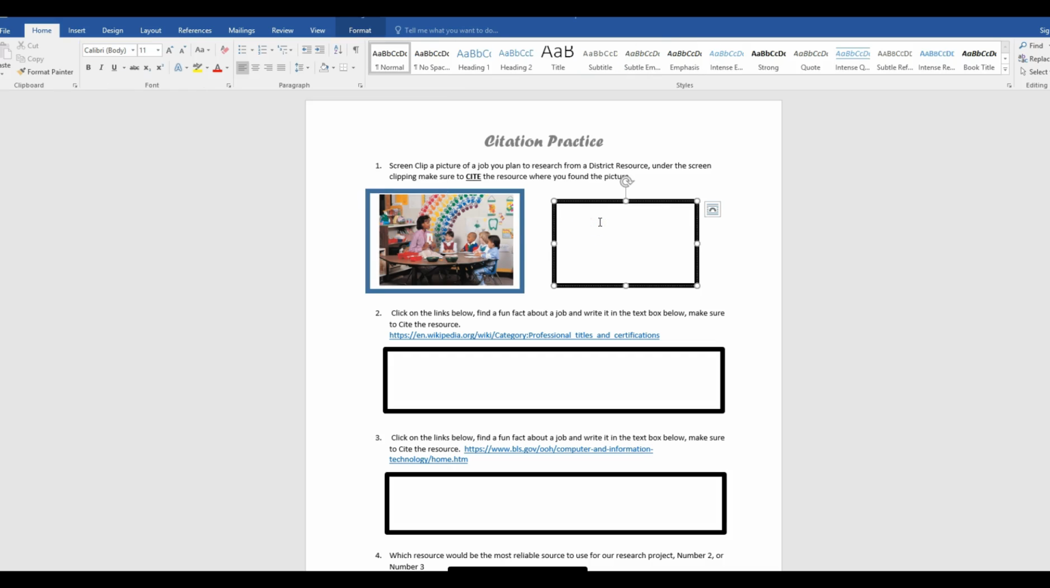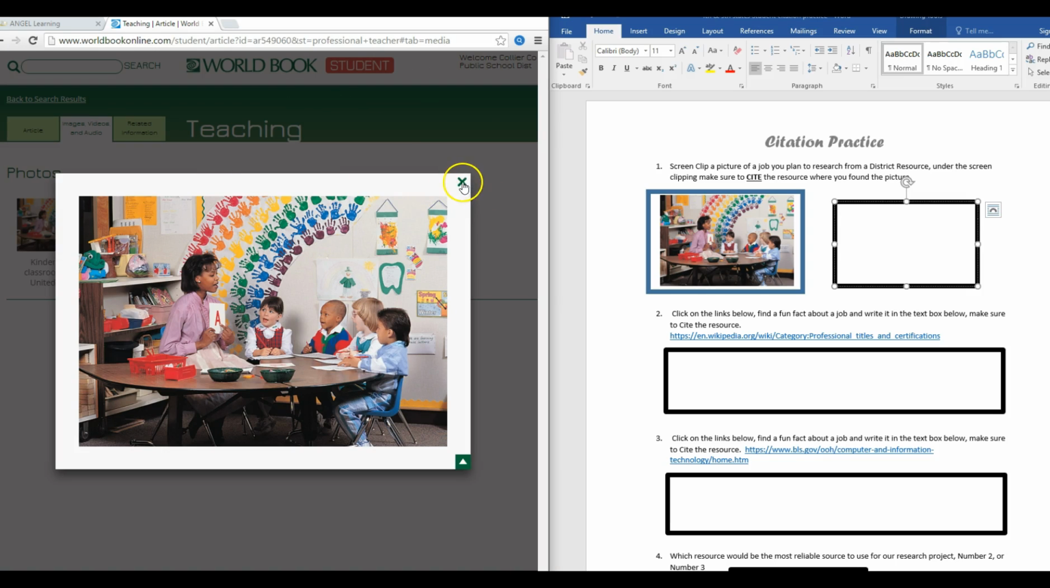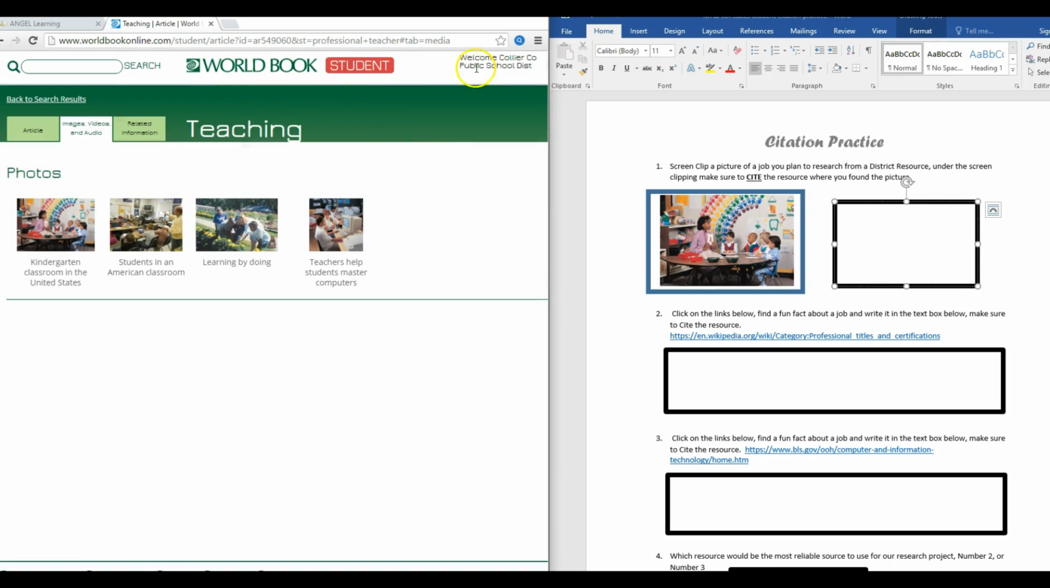So what I really like to do so that I know I don't misspell anything is I like to split my screen. So if I press the window icon on my keyboard, the window key, and the right arrow, this goes to the right of my screen. And then I have options of what I want to take up the other half of my screen. So I'm going to click on this because that's where I was at. Okay, so I'm done with the photo and I'm at World Book Student. So I'm going to put World Book Student Online. So that's where I got the picture.